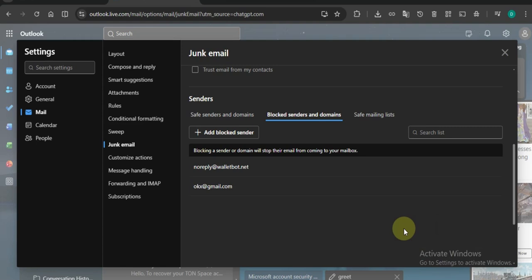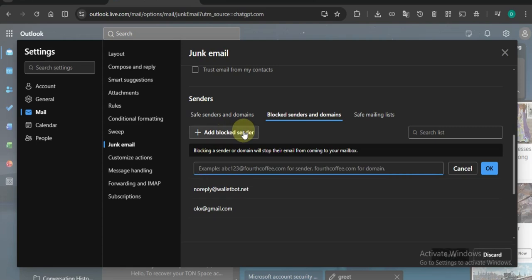Now let's look at how to add a new sender. Inside the same Blocked Senders and Domains section, click Add Blocked Sender. Then type the email address or the domain you want to block. For example, you could block a full email address like example@email.com, or block an entire domain like spamwebsite.com.